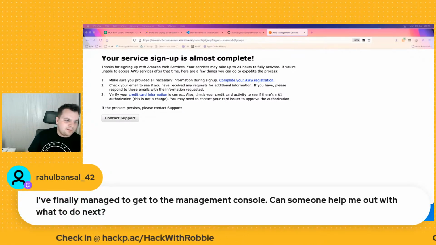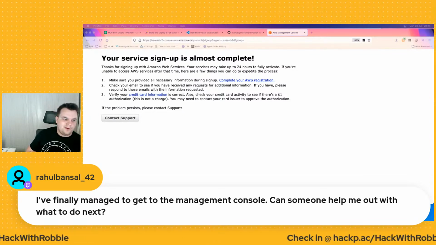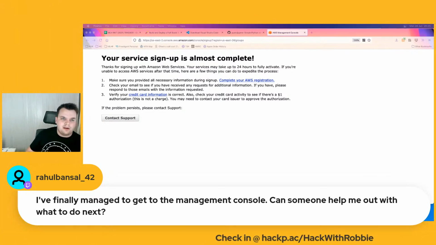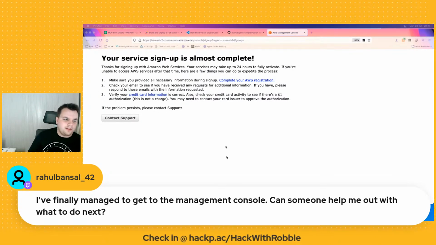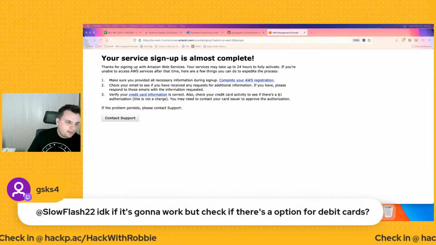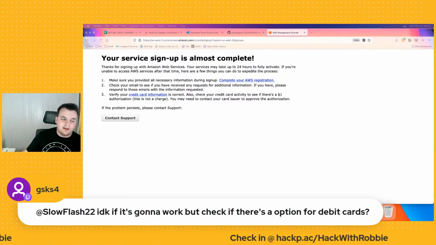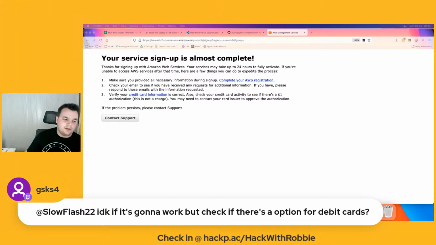Finally managed to get the management console. Fantastic. You want to create an IAM user by following those slides, and I'm now just about to create a group, assuming I can get past this verification screen. Yeah, debit cards, credit cards. I mean, say credit cards, but it means a card. Anything works. Even a Visa gift card if you've got one.